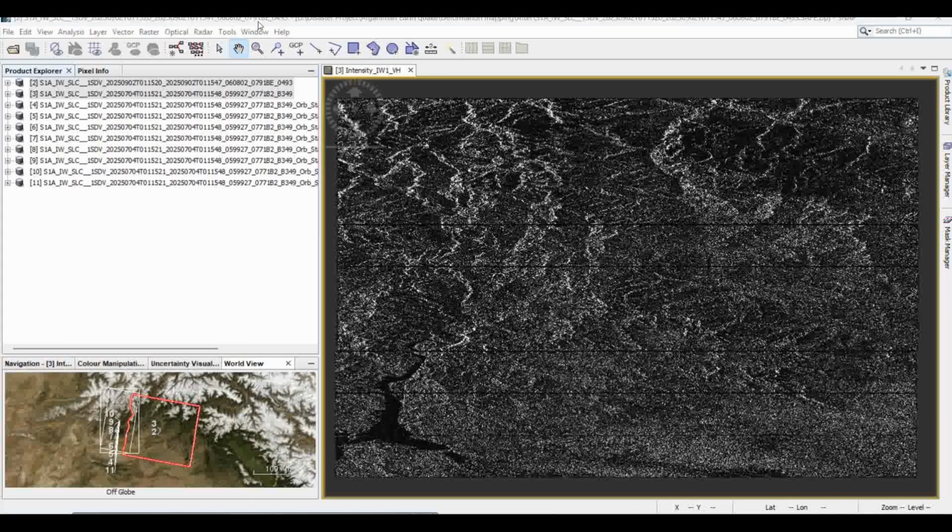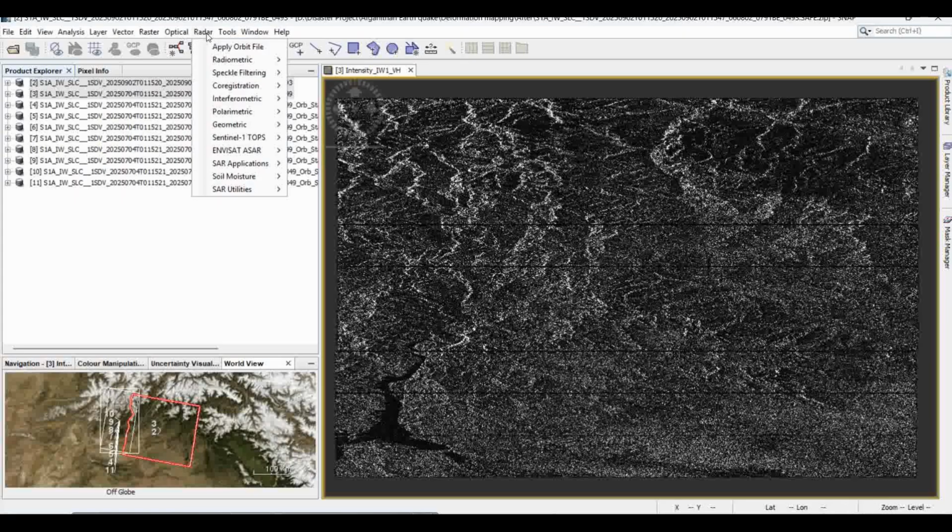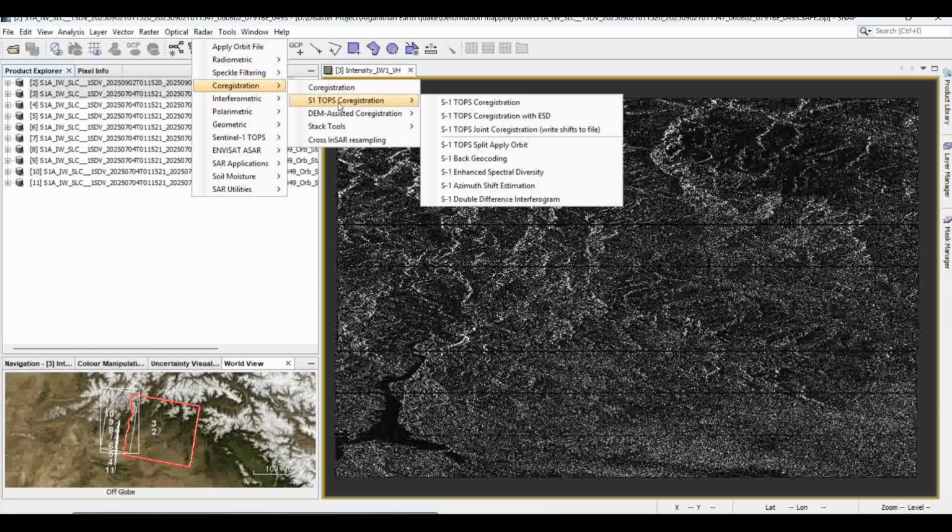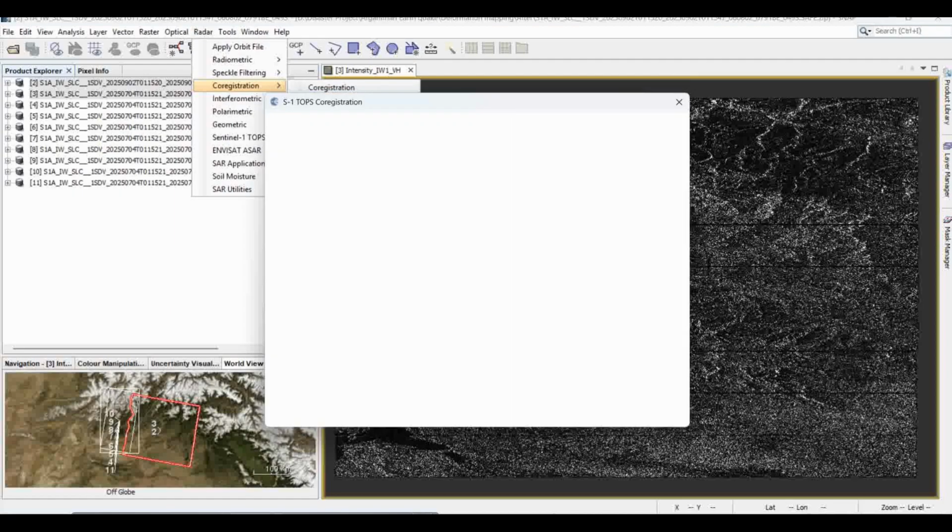The first step we need to do is the co-registration process. If you come to Radar, here we have the co-registrations. Here we need to do this one, S1 TOPS co-registration. You need to click on the Sentinel-1 TOPS co-registration process. That is the first step we need to do.